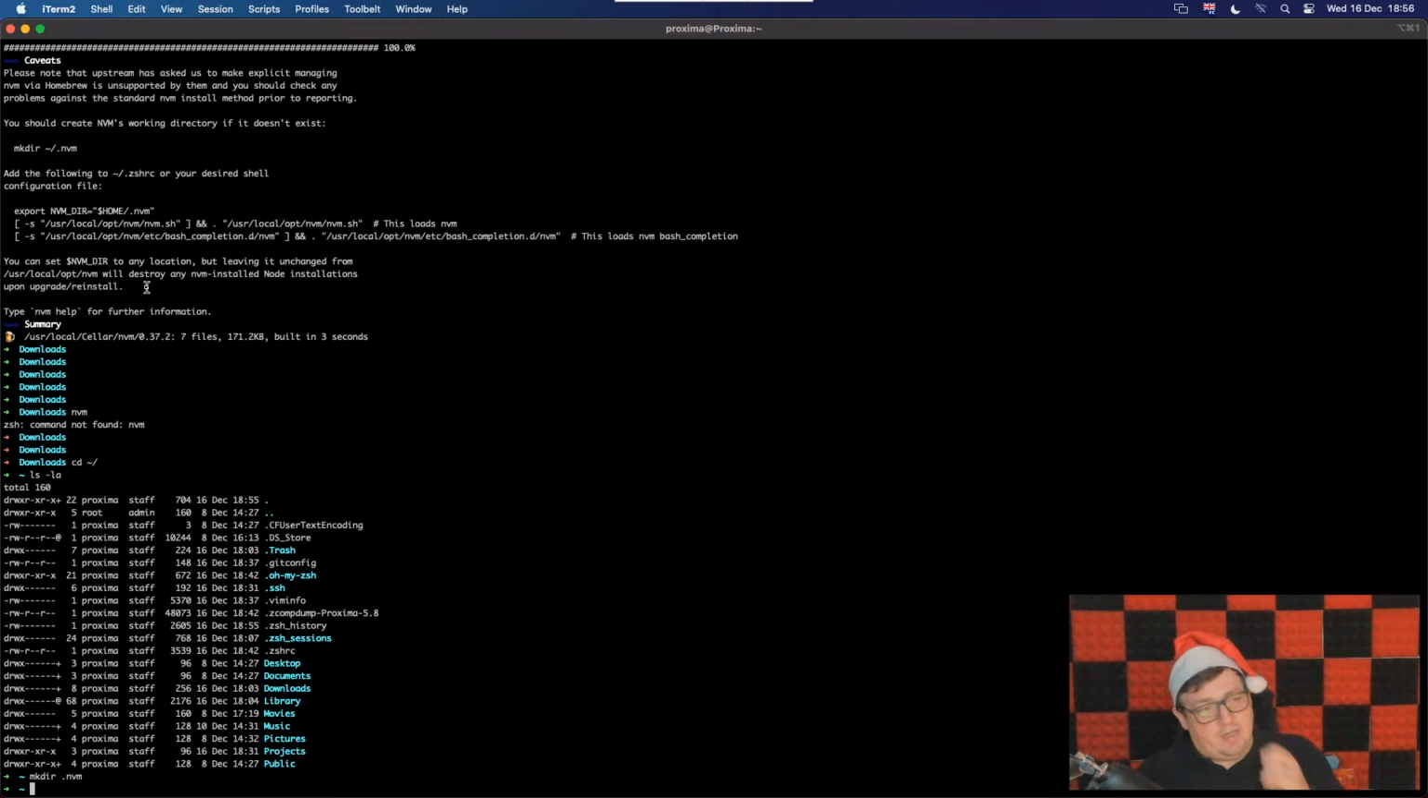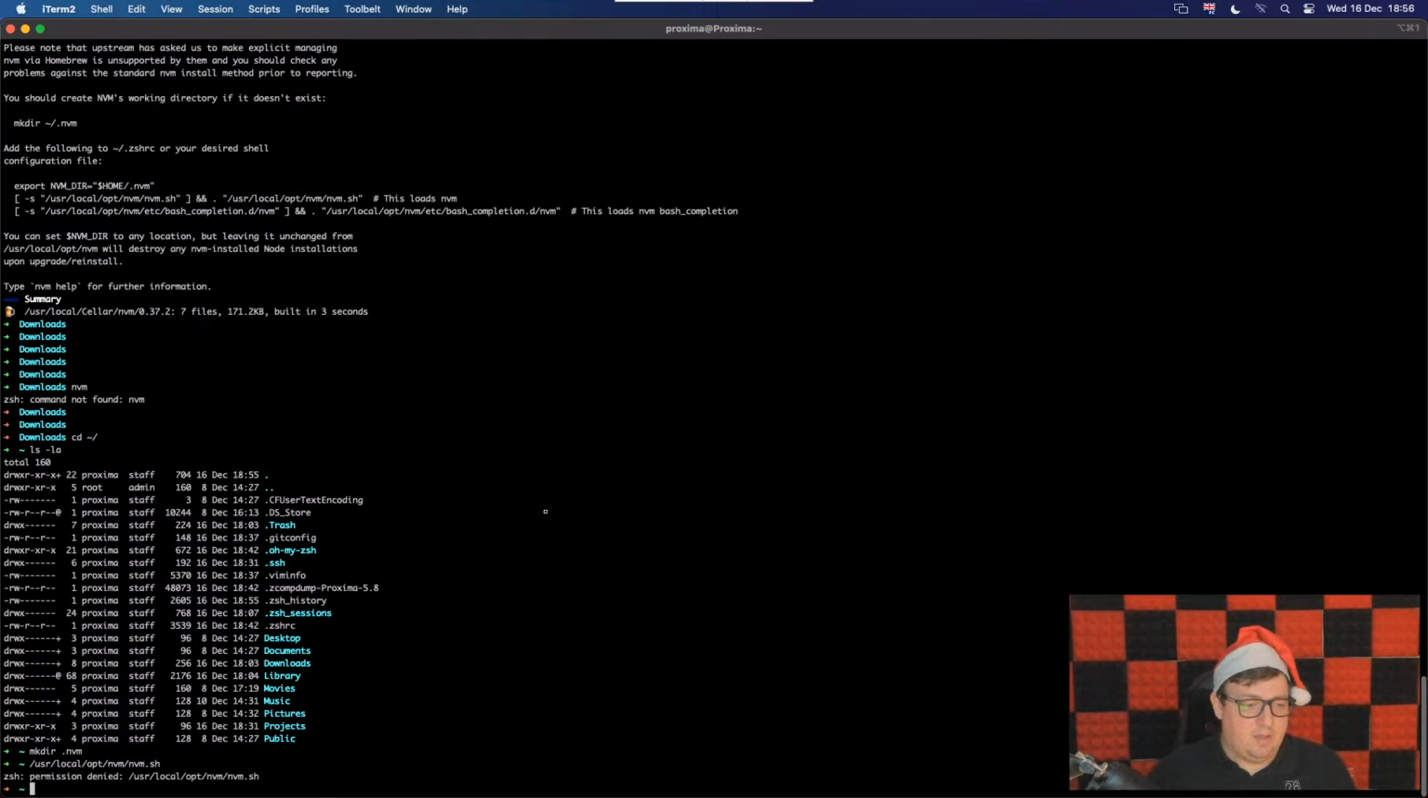Okay, so what we're doing here is we're essentially telling our terminal that there's a bunch of commands in this file that's provided by this command here. So it will allow us to use NVM within our terminal without having to reference the user local opt nvm /nvm.sh file every single time, because you can just do this. If I copy this and I paste it into here, okay, it's this one.